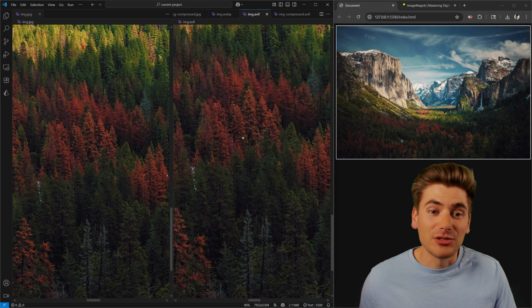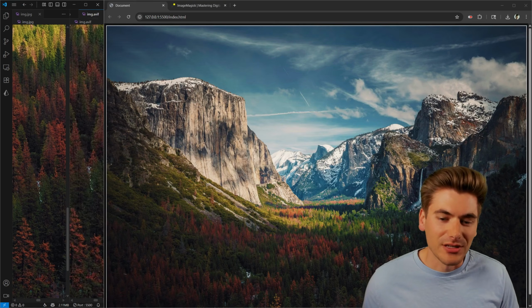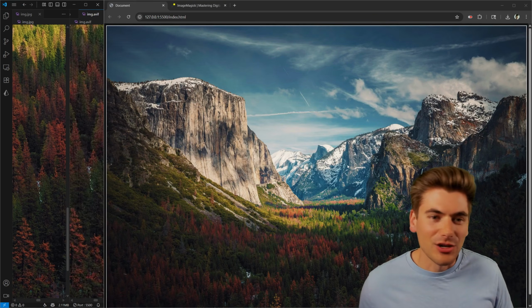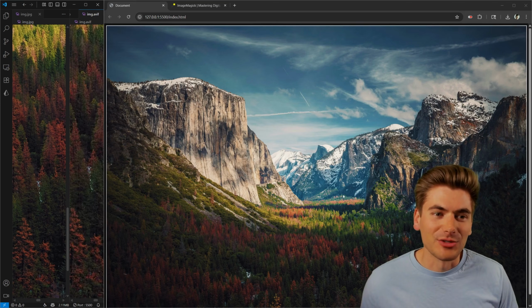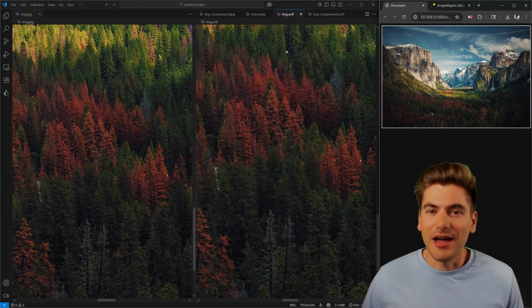And again, the quality difference between these two is completely negligible, especially when you're looking at a full version of this image. As you can see here, you're really not going to notice those very minute quality differences between the two. Now, unfortunately, browsers don't always support the WebP or the AVIF format.